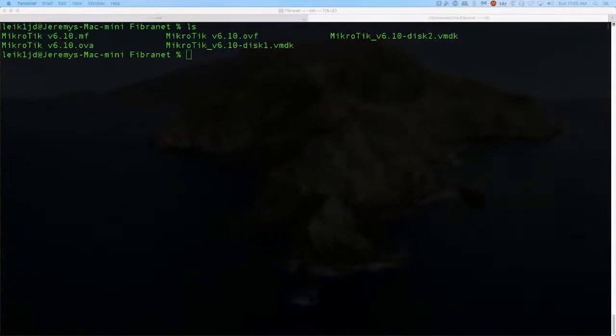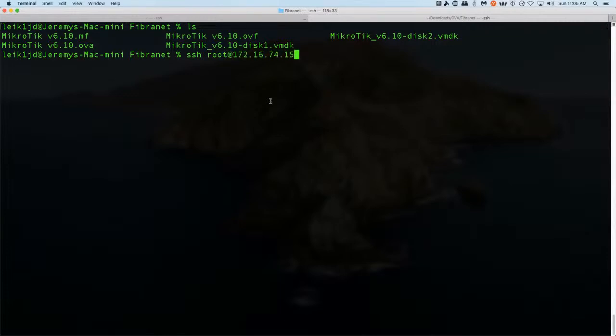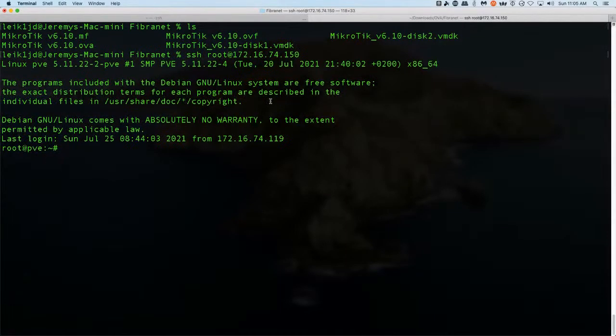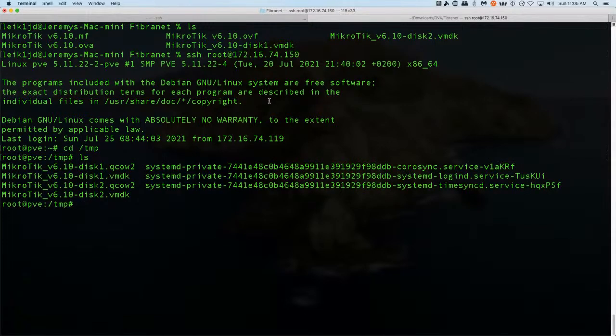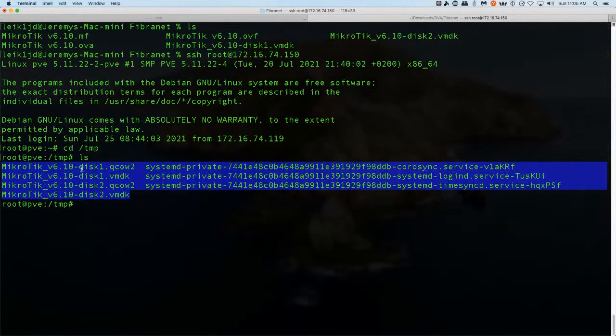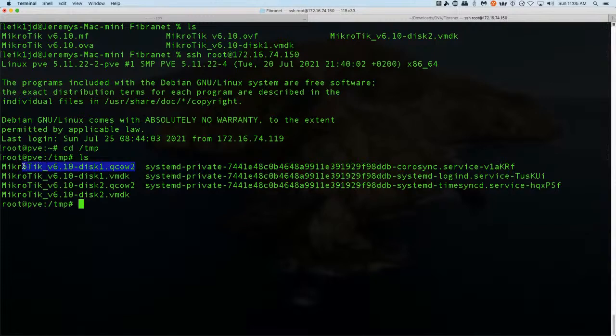I'll bring up the terminal full screen. So what you see here are the files. I have already extracted the files from the OVA. And so we are going to move over to the Proxmox machine. And so I have got the VMDKs copied over, and I have created or converted them to QCOW2.